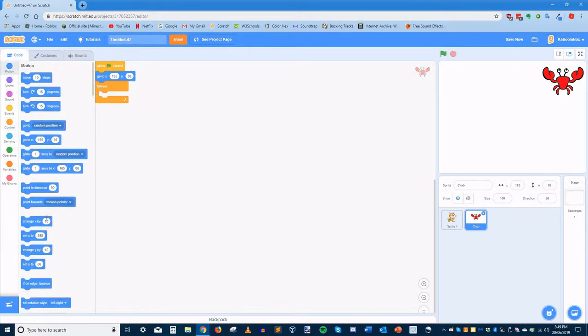And do a forever loop. And then point towards Sprite 1. Do how many steps, just so it moves closer. Yeah. So basically that is how to make a sprite disappear on impact in Scratch.